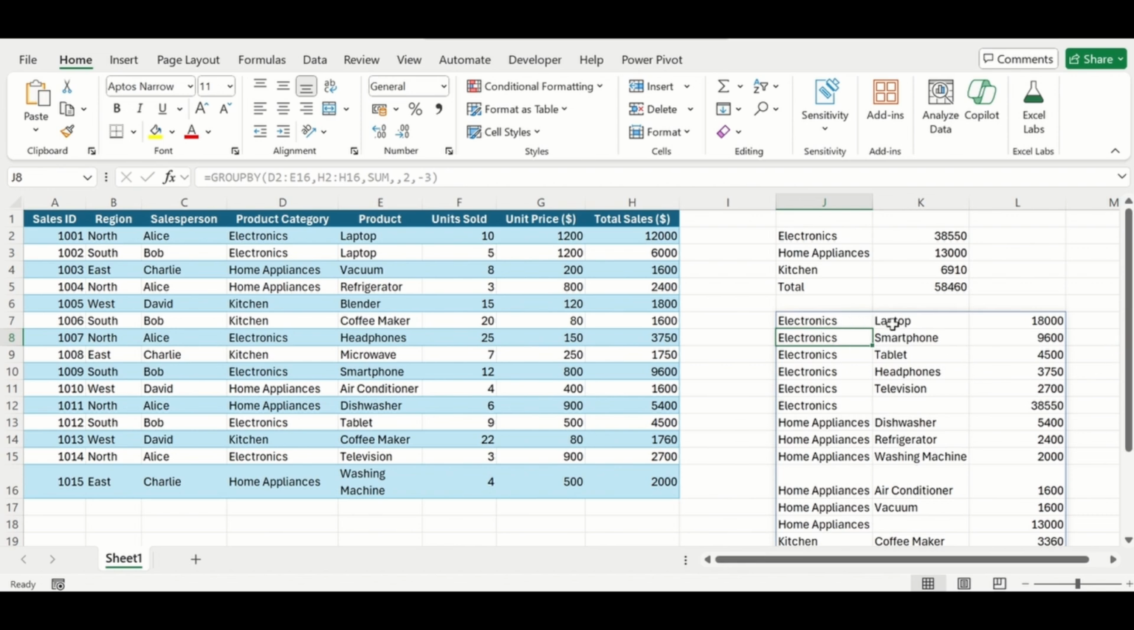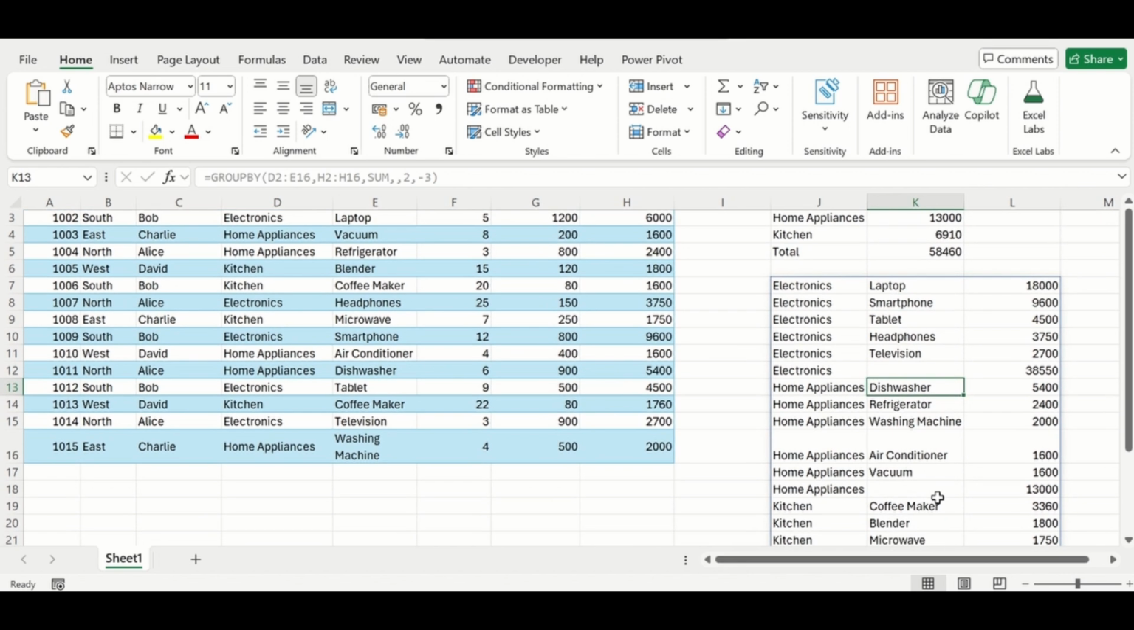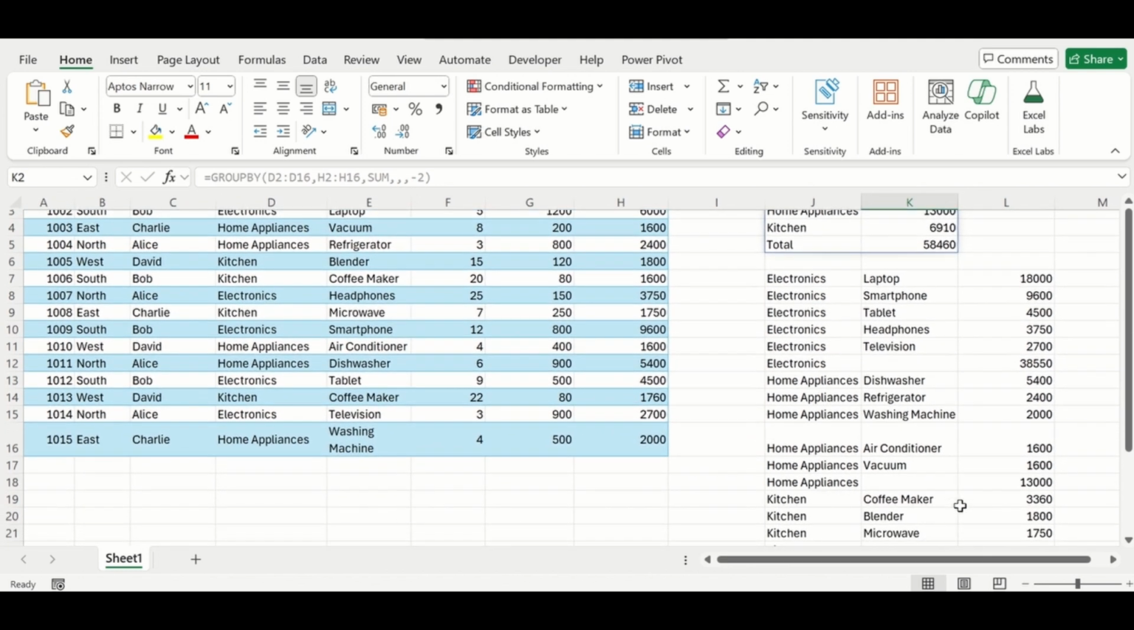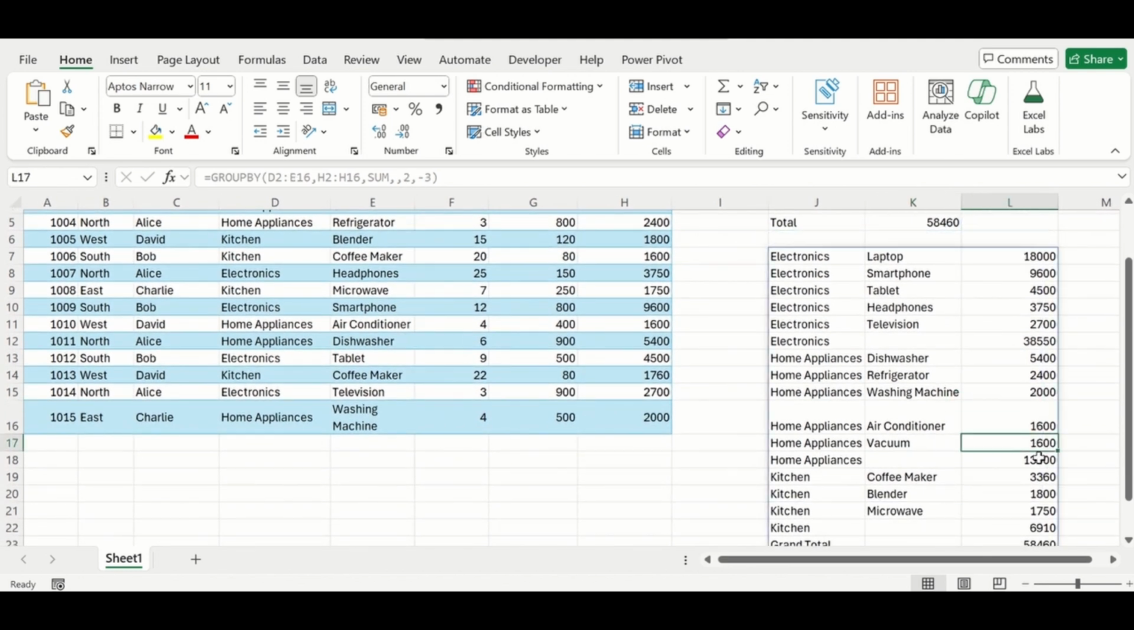It shows electronics, and under the electronics category, the laptop has given the maximum sales, followed by smartphone. And then in home appliances, the dishwasher has given the maximum sales. So we can do a further analysis. And in the kitchen product category, coffee maker has given the maximum sales. And here you can see the total, which is matching on top for each product category and product. It's matching here for kitchen, for electronics, and for home appliances. You can see it's matching here.